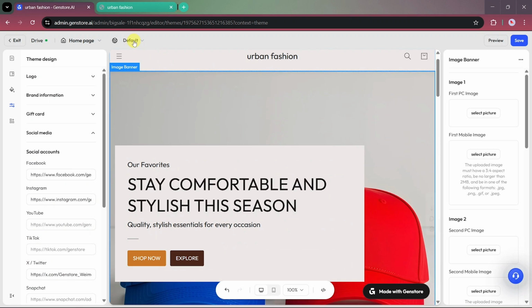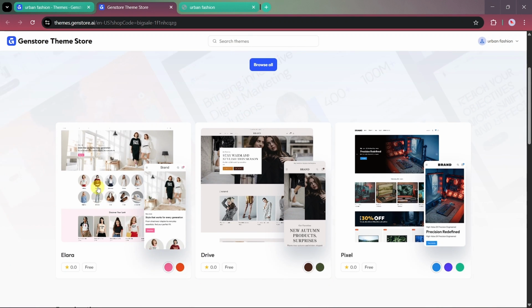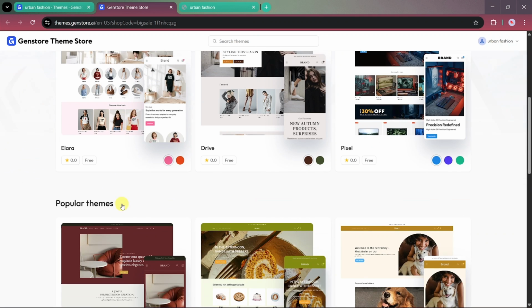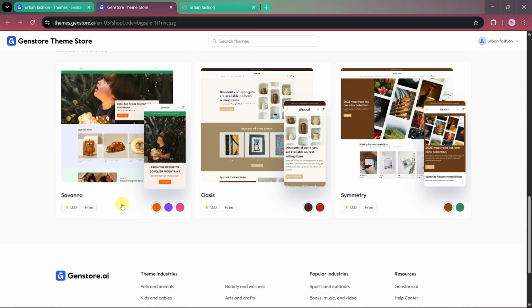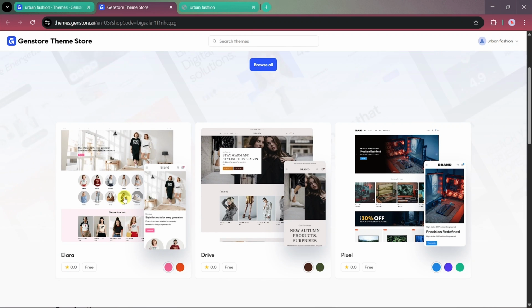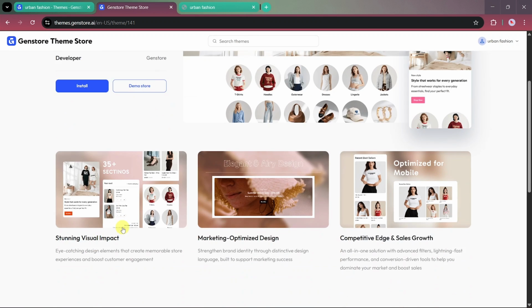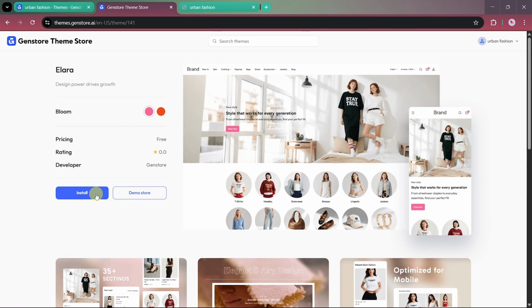If you don't want to spend too much time manually customizing every section, there's an easier way. You can simply head over to the theme store, where you'll find a variety of ready-made themes. Just pick one that fits your brand, preview how it looks, and apply it to your store. From there, you can still make small edits if you'd like, but the heavy lifting is already done for you.